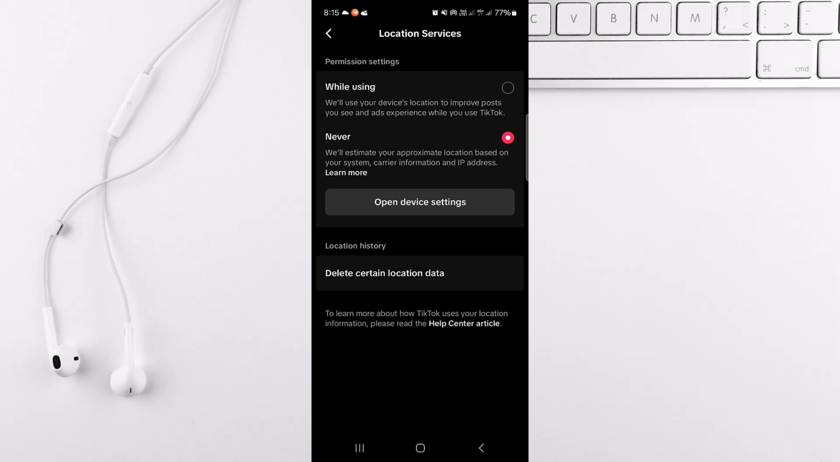It says we will estimate your approximate location based on your system carrier information and IP address. So yeah, this is how you can turn off your location on TikTok.